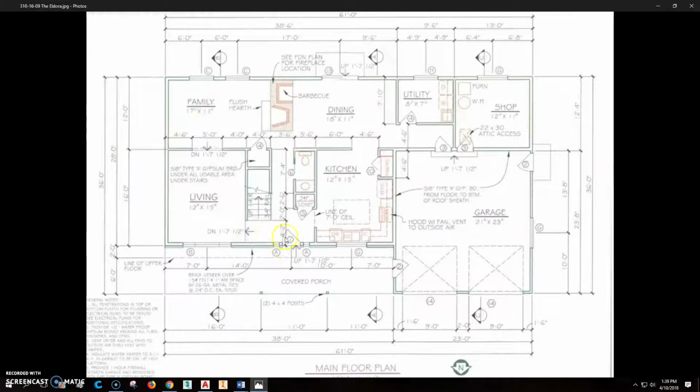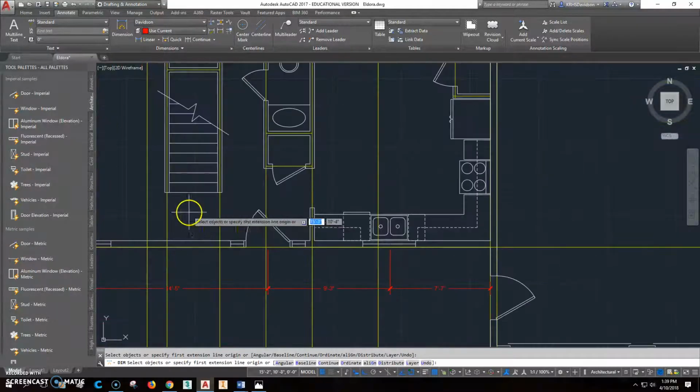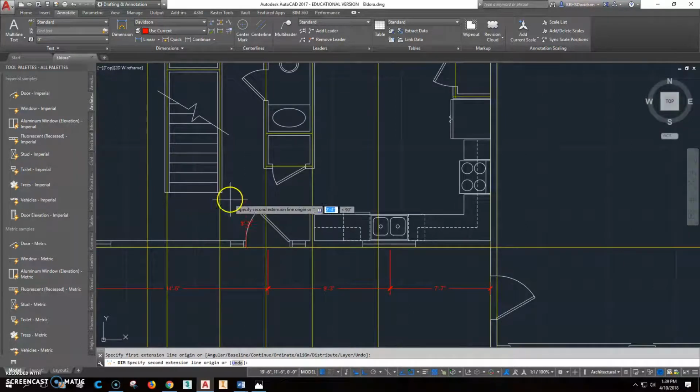Is there anything? So now this is where we start talking about some distances in here, some things that we want to know. So when we go in here, we'll dimension from, say, this outside wall here to right here, and I'm going to drop that in right about there.